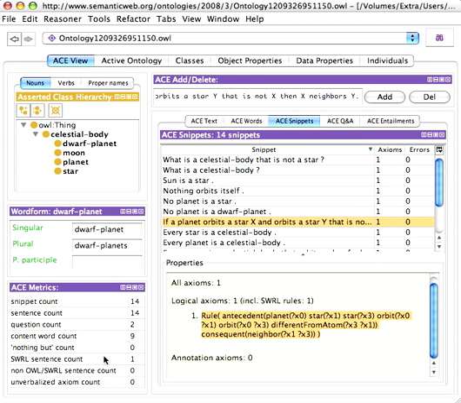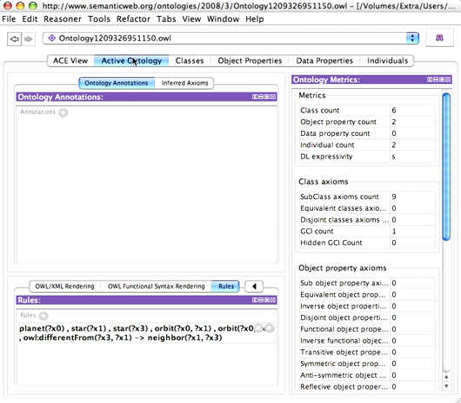By the way, the metrics window also displays this. And in the standard Protege view, this rule is displayed like this.